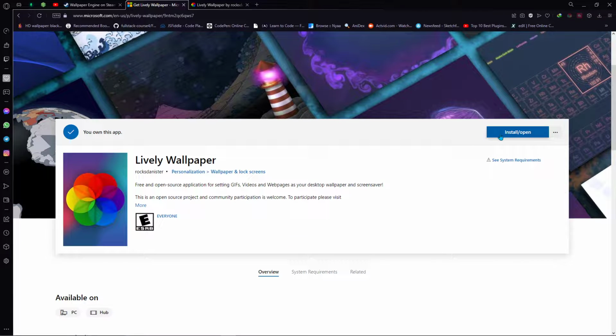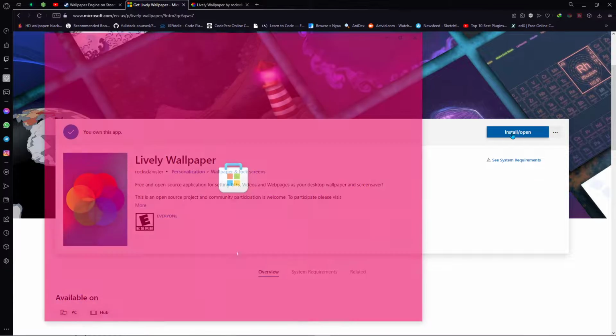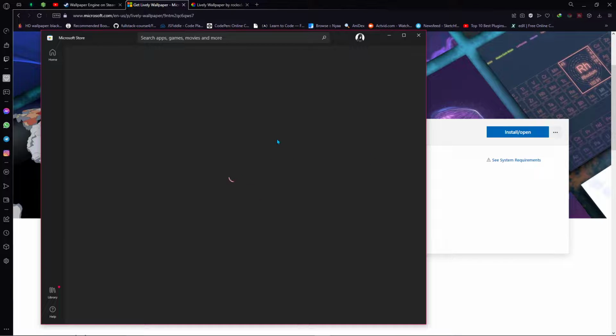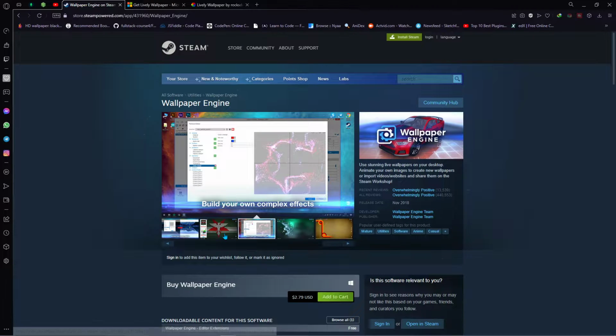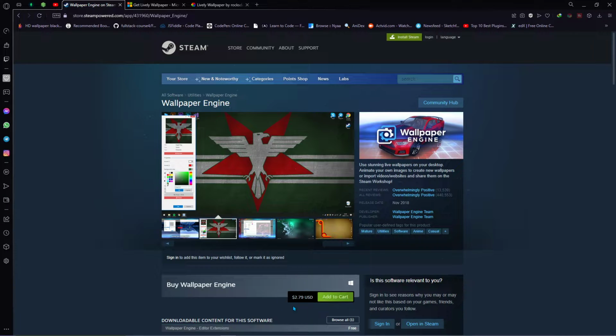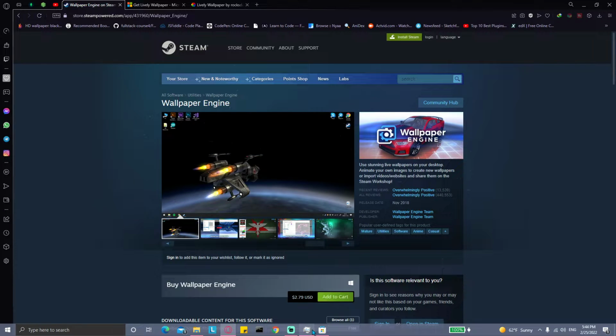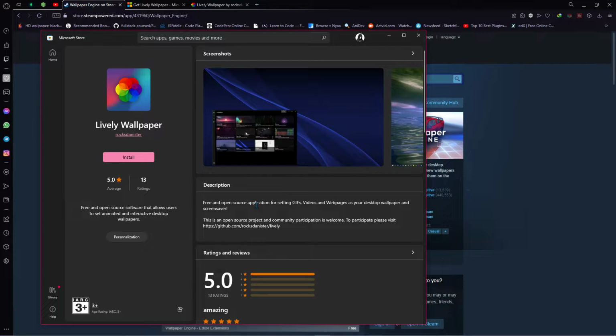So here we are. You can see Install/Open. I have already installed this, but if you click here, you will be redirected to the Microsoft Store on your laptop. So it's buffering. My internet is slow. So this is Wallpaper Engine on Steam, and it's around 2.79 USD. So here we are, Lively Wallpaper. Here it's showing Install, so you can install it from here.